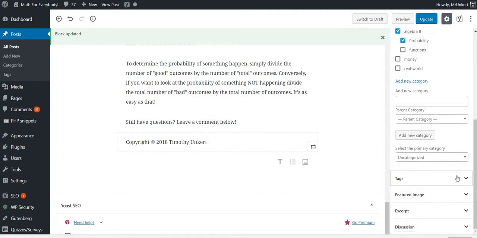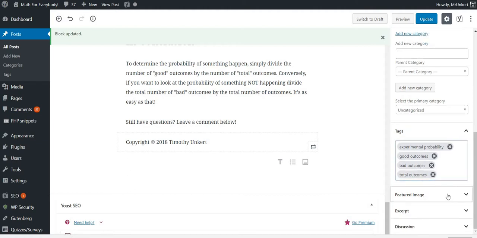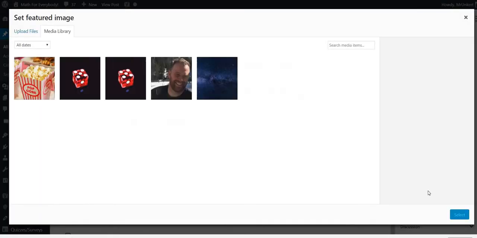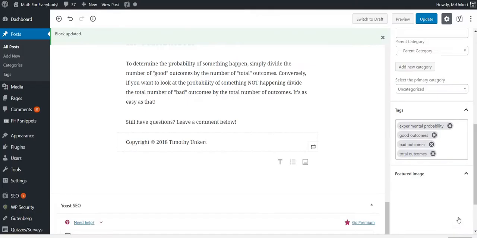Now, I also may want to include some tags, and maybe I'll tag this with experimental probability. And I'll tag it with good outcomes. And I'm just writing this and clicking enter. So bad outcomes, I just click enter, and then total outcomes, enter. So I've tagged it. Maybe I want a featured image. Okay, this helps for SEO. So I'm going to set my featured image as one of these dice, and I'm going to write the alternate text as experimental probability. This will help with search engines to find this.